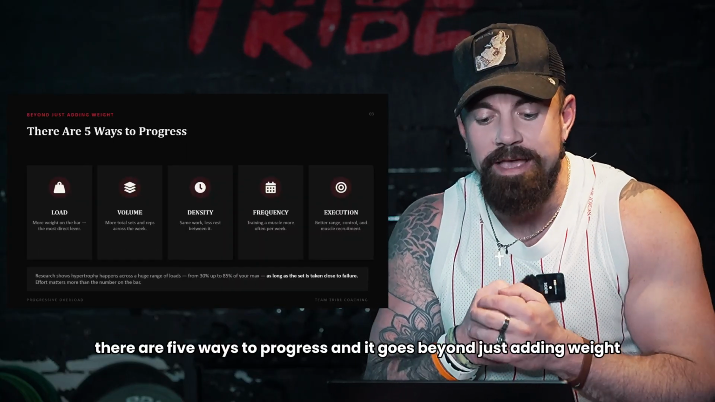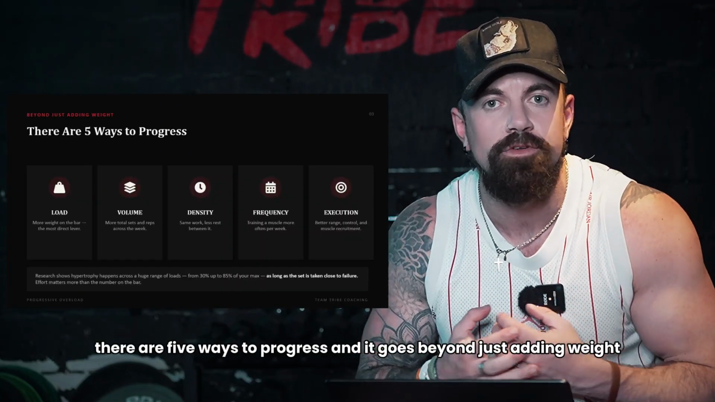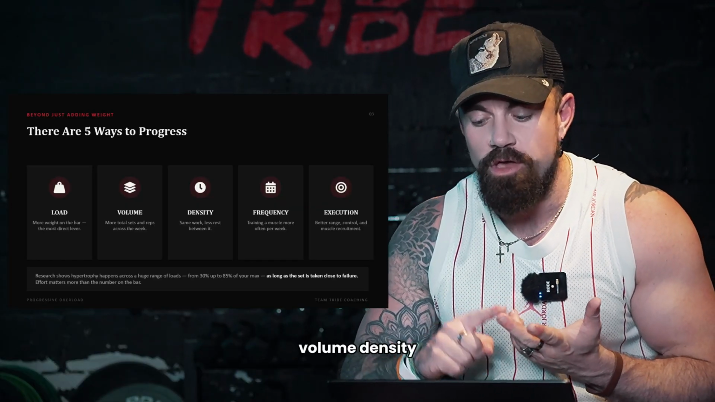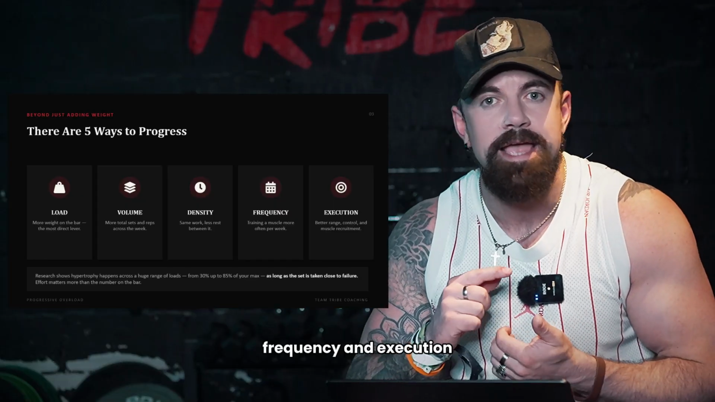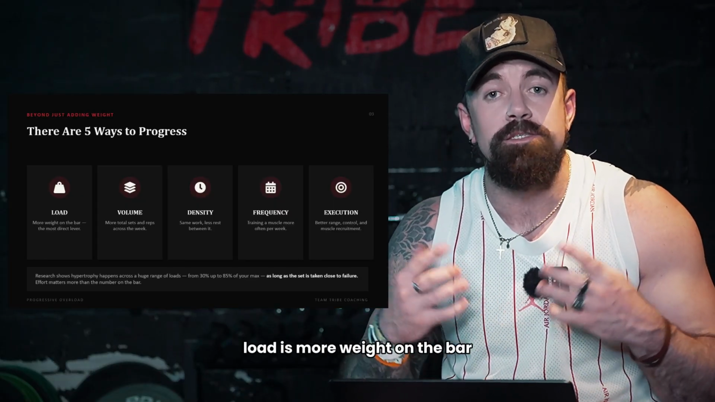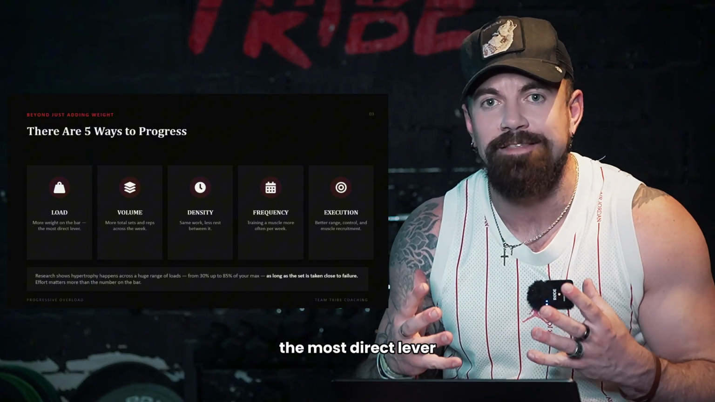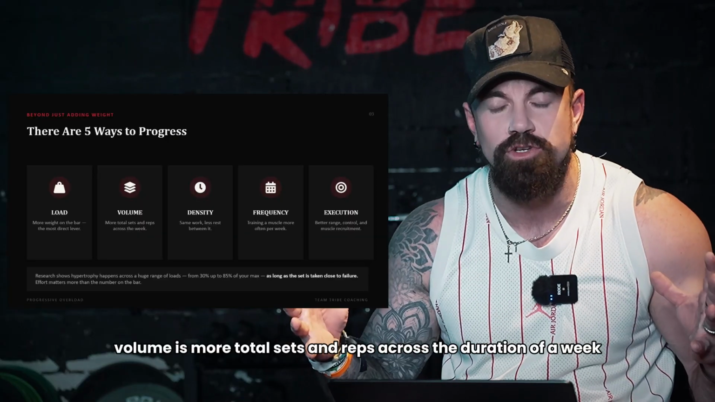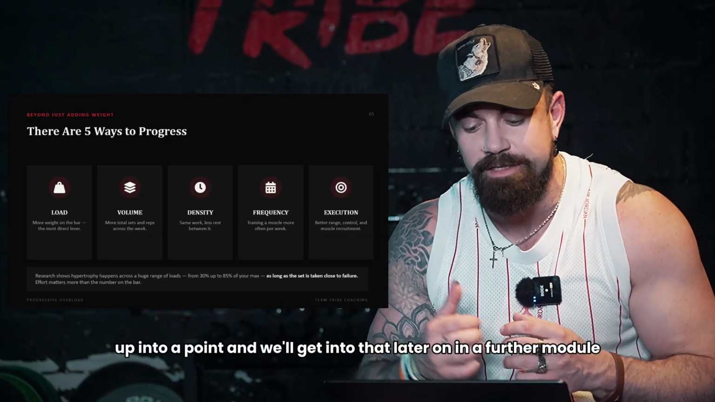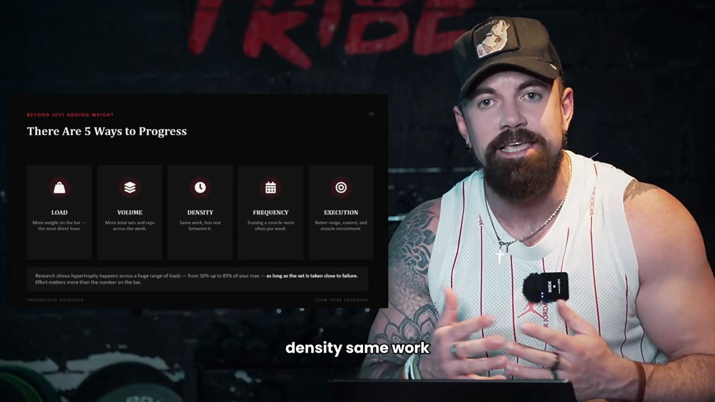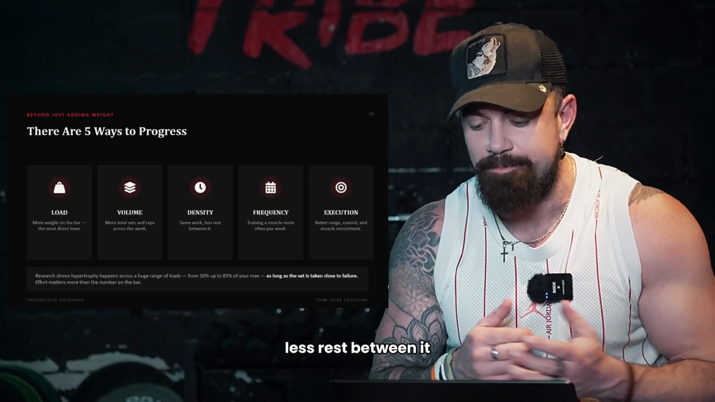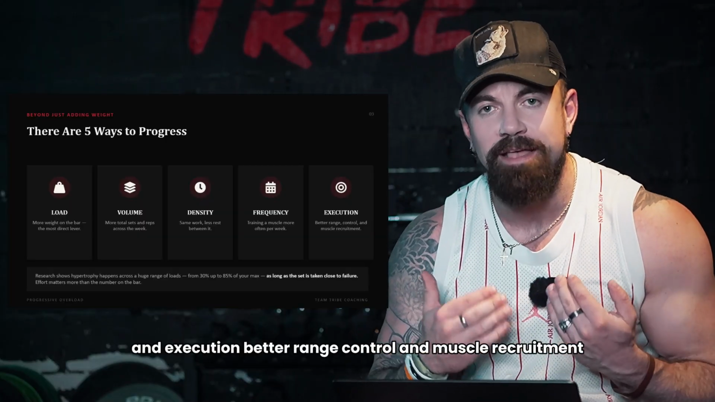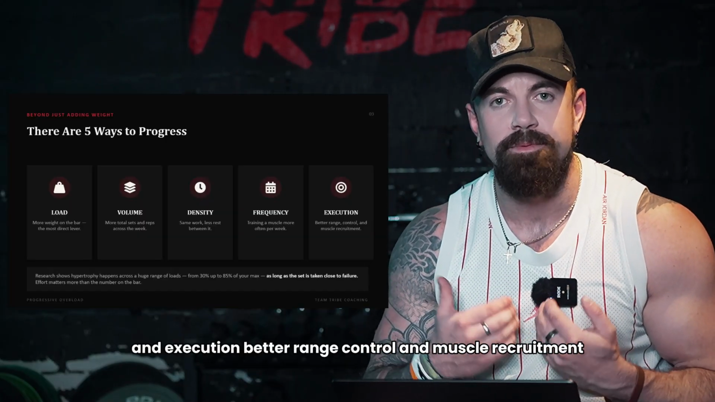There are 5 ways to progress, and it goes beyond just adding weight. The 5 main pillars are load, volume, density, frequency, and execution. Load is more weight on the bar, the most direct lever. Volume is more total sets and reps across the duration of a week, up until a point, and we'll get into that later on in a further module. Density, same work, less rest between it. Frequency, training a muscle more often per week. And execution, better range, control, and muscle recruitment.